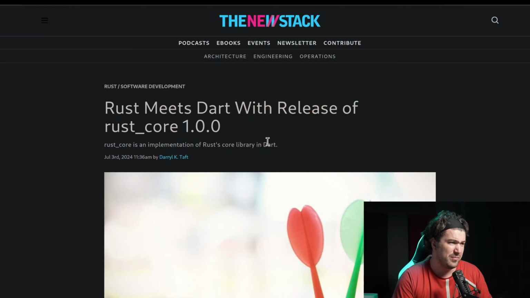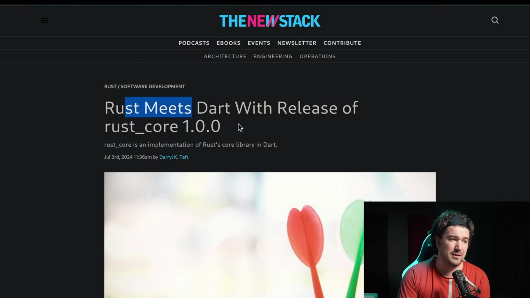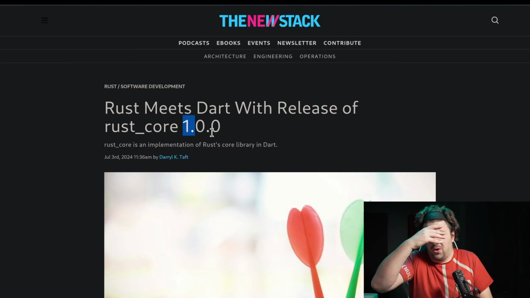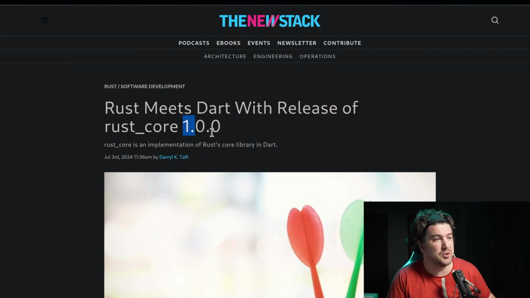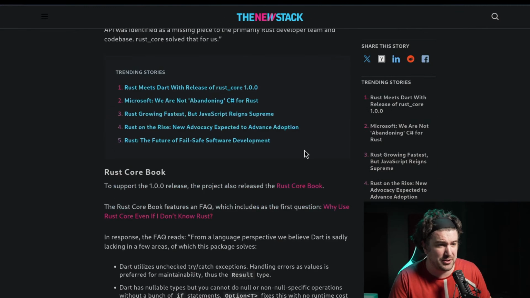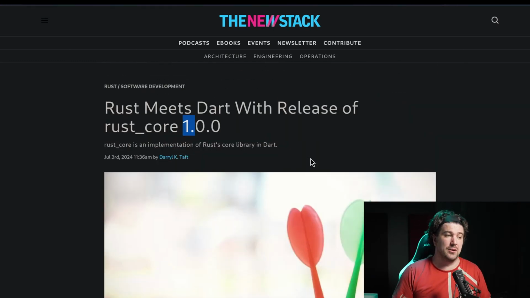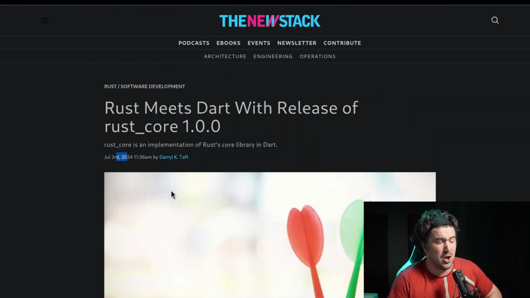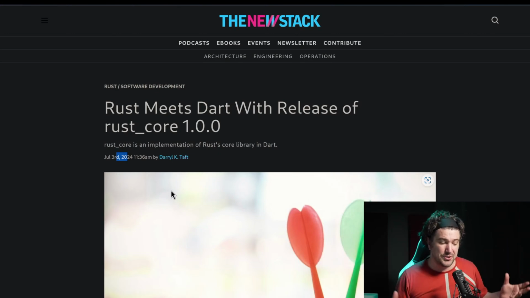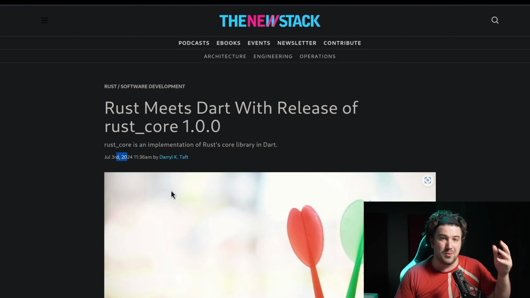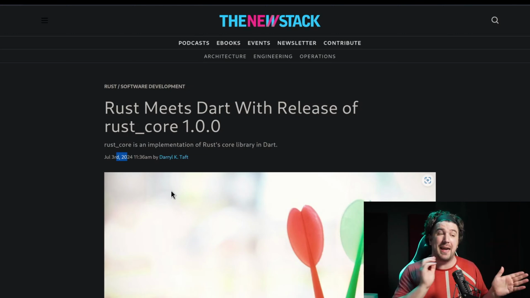source. So Rust meets Dart with a release of Rust Core 1.0.0. And I was like, holy crap, what is this? I had to read into it a little bit to understand. I actually read all of it. But what I gleaned from this article, drafted on July 3rd, was that Rust Core is basically a Dart implementation of the Rust standard library that's supposed to be API compatible.